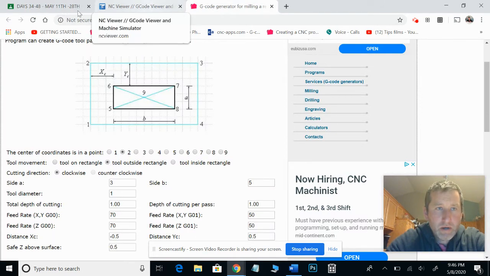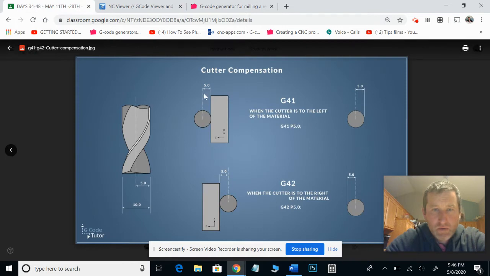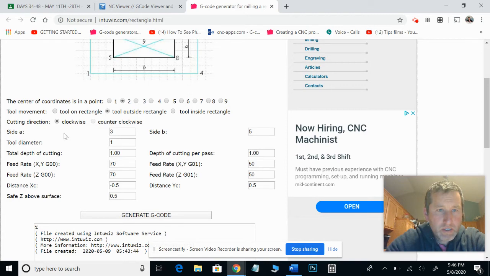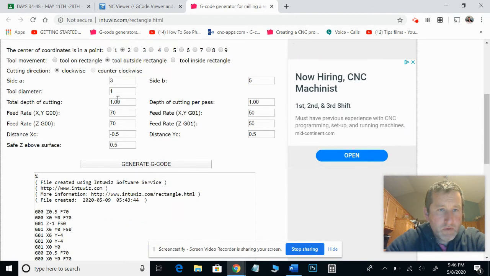So what you saw right there is the tool will be outside the rectangle. We're going to go clockwise. Side A is going to be 3, side B is going to be 5, tool diameter 1. Depth of cut, we'll just leave it at 1 and 1, because I have to click on this a million times to get it to work sometimes. It's working better earlier today.